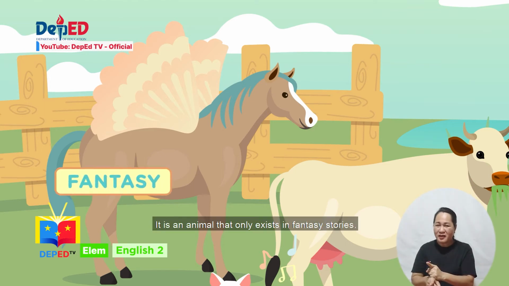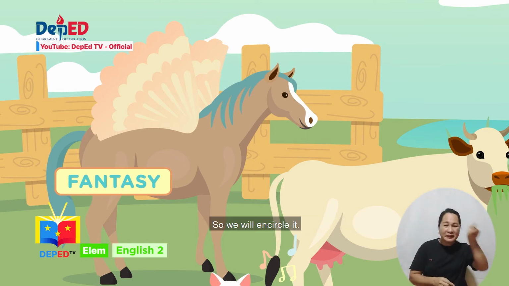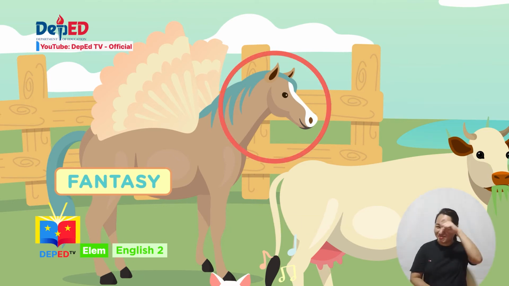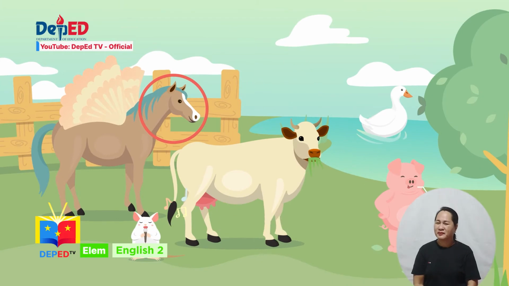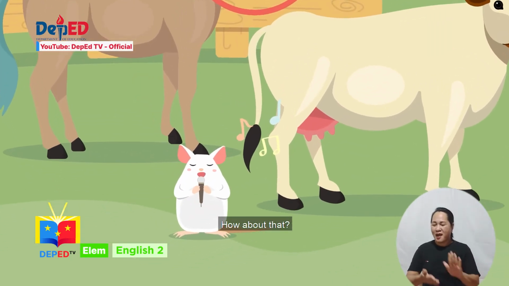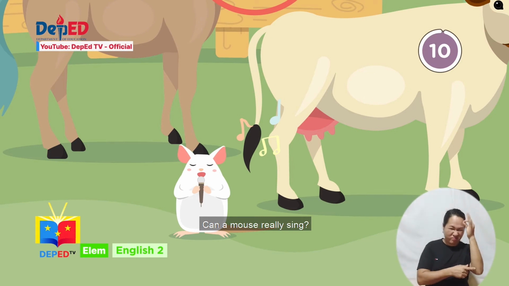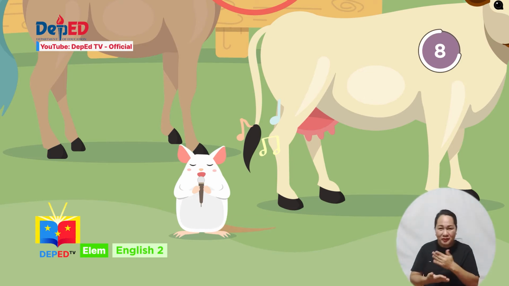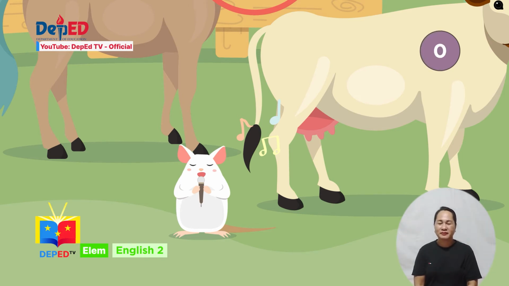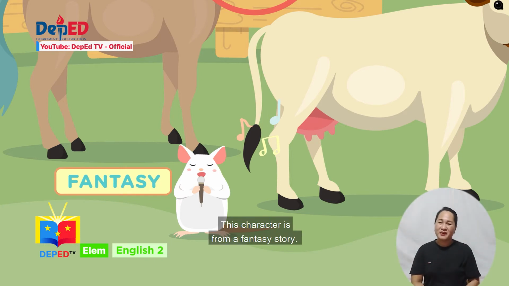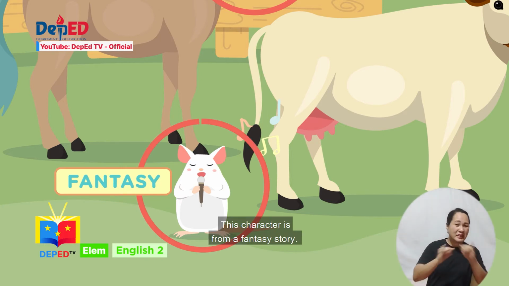Correct! It is an animal that only exists in fantasy stories, so we will encircle it. That was smart. How about that? A singing mouse. Is it a character in a reality or a fantasy text? Can a mouse really sing? Good! This character is from a fantasy story, so we will encircle it.